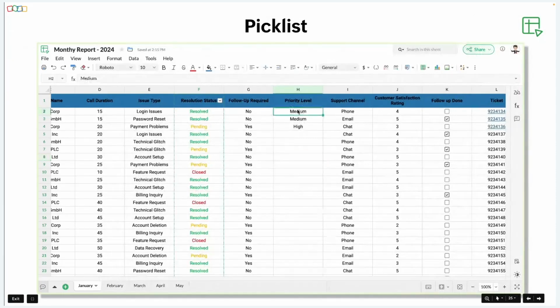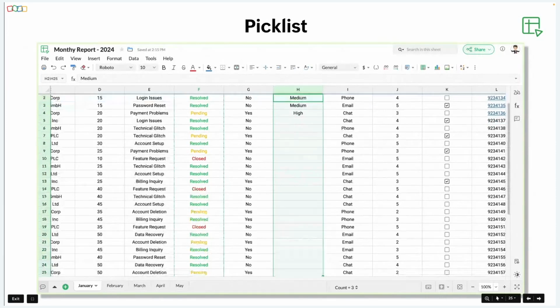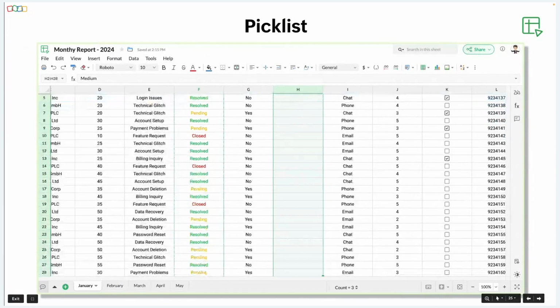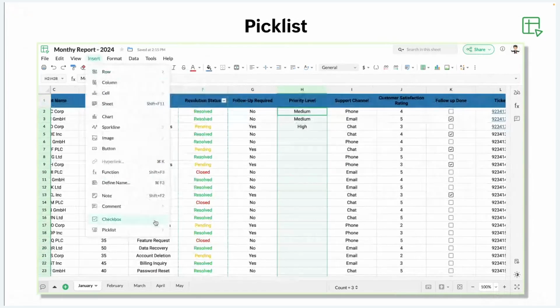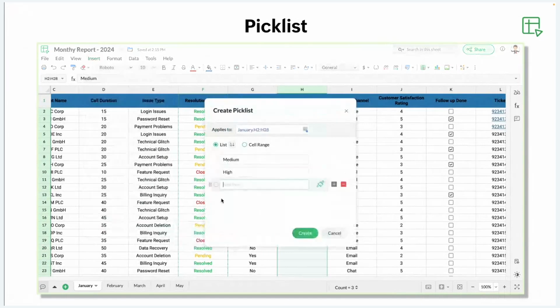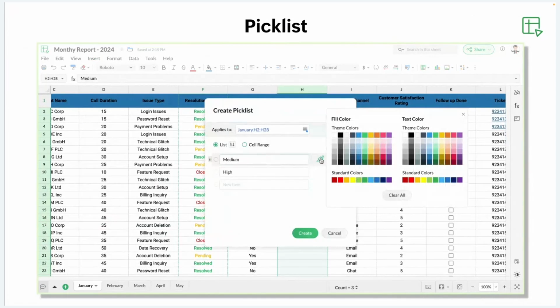Another valuable feature is our pick list. So users can tailor their sheet using the pick list option. In this particular sheet, I have a column called priority level. I'm going to prioritize my tickets based on high, medium, and low. Just select the column, go to insert, and you have the pick list option. And if you already have data in the particular column, it will get picked up. So here I have the medium and high.